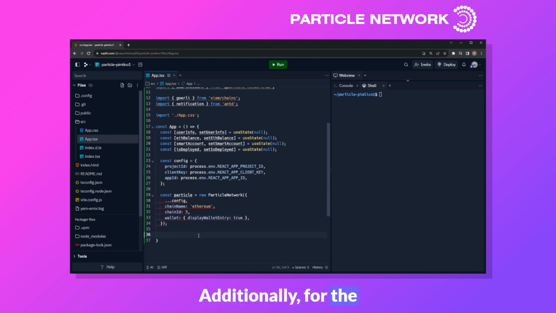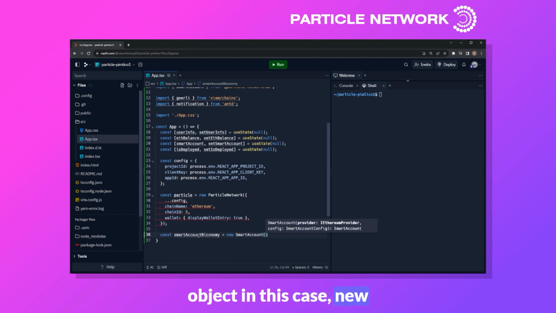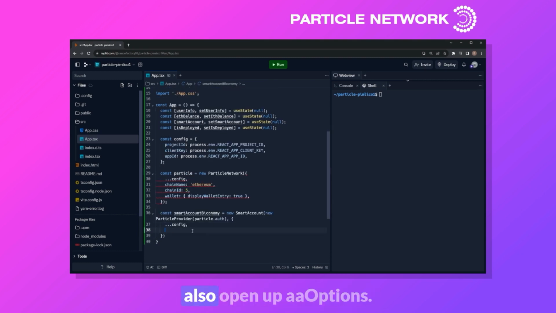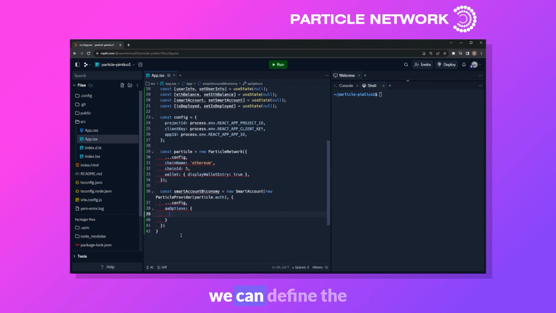Additionally, for the smart account side, we'll need to use Particle's account abstraction SDK to manage a specific smart account. Now, one thing to note with Particle is that you have total flexibility over which smart account implementation you choose to use. In my case, I'll be using Biconomy. So I can name the variable smartAccountBiconomy and set that equal to new SmartAccount, which will take a provider object, in this case, new ParticleProvider, which itself takes particle.auth. And then we can open up some configuration right here. We can pass in our config object, and then we can also open up AA options. In here is where we can define the specific smart account implementation that we'd like to use. In this case, we can do Biconomy and set the chain ID to 5 and the version to 1.0.0.